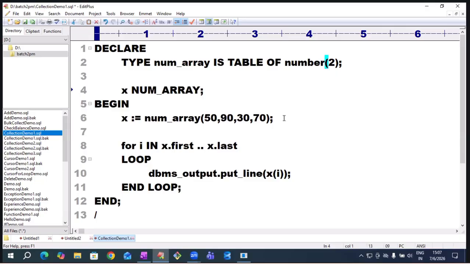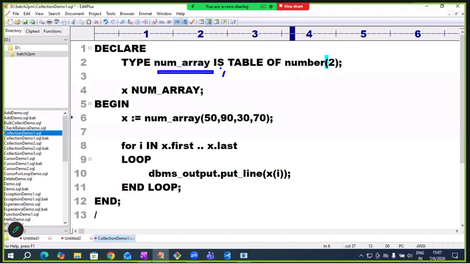To the associative array, I made one change. It became a nested table. Is this point clear, sir? An associative array contains 2 columns, index and element. A nested table contains only 1 column, element. So here the index is always number type. That is why there is no need to tell the index data type.